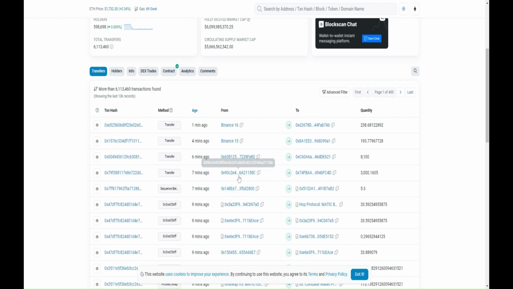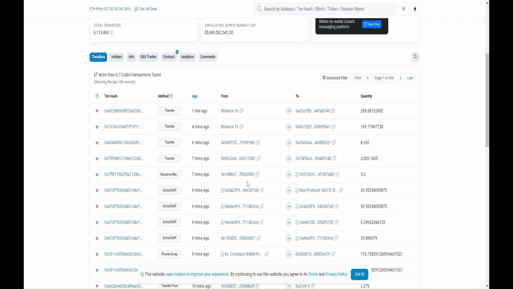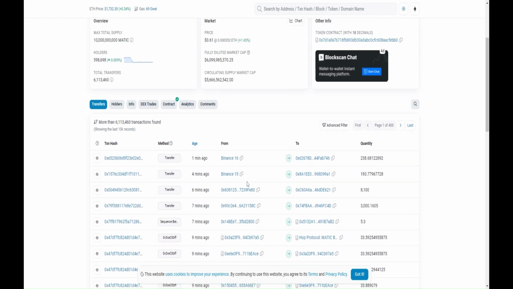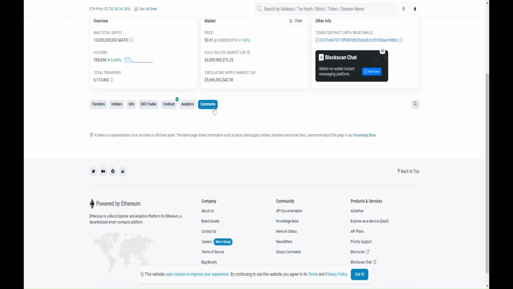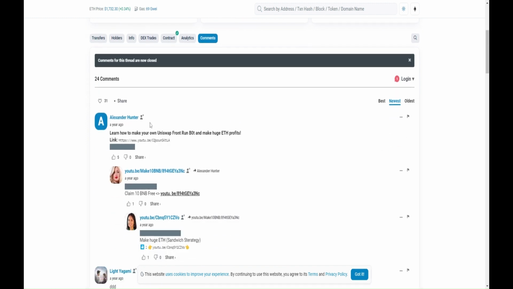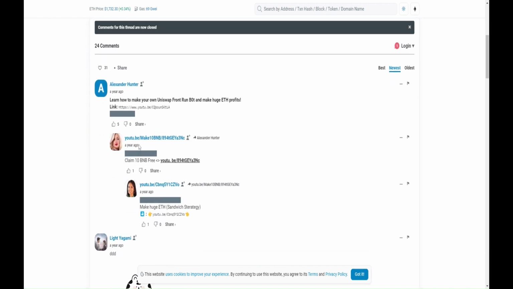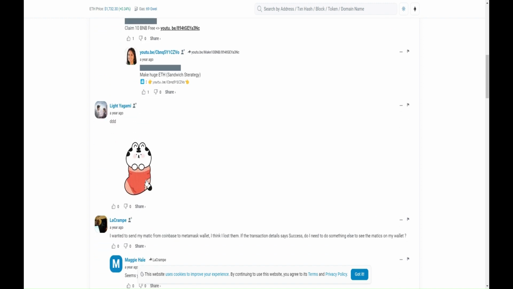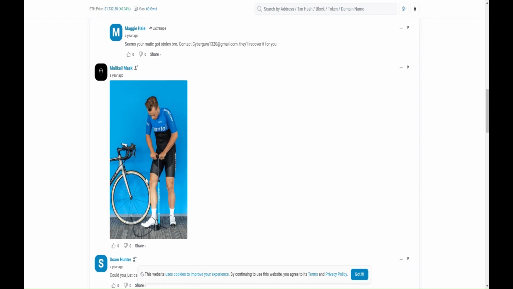Engaging with the community is crucial when researching new crypto projects. Etherscan provides a platform for users to discuss tokens and contracts. Explore the Discussions tab to find conversations related to your chosen project. Participating in these discussions can help you gain valuable insights and make informed investment decisions.